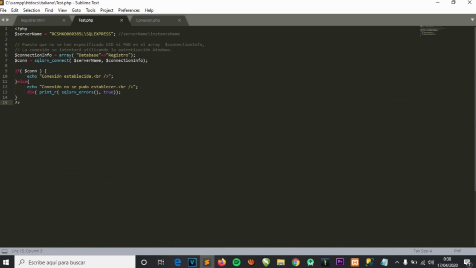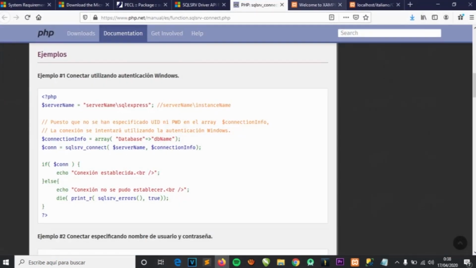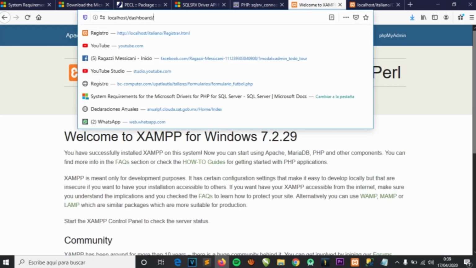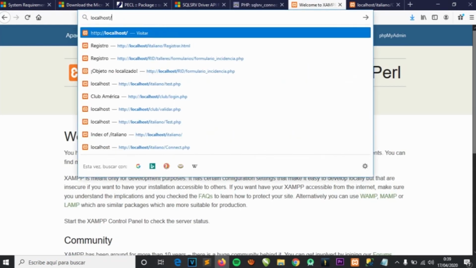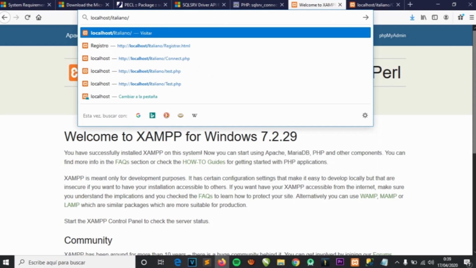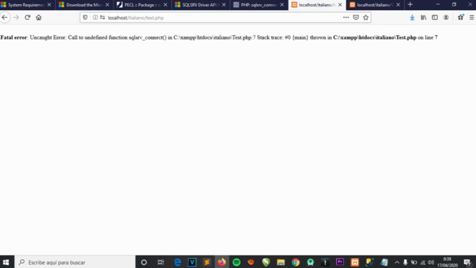The problem that we notice the most is identifying the PHP version. I think it happens to many of you. So to test the connection, we are going to run this script. We are going to write localhost. My folder is called Italian, and we are going to open the test file.